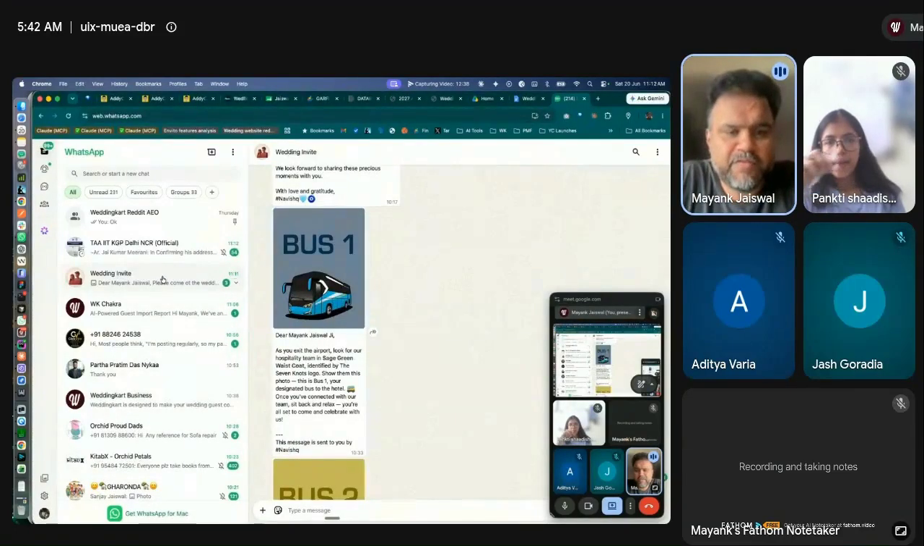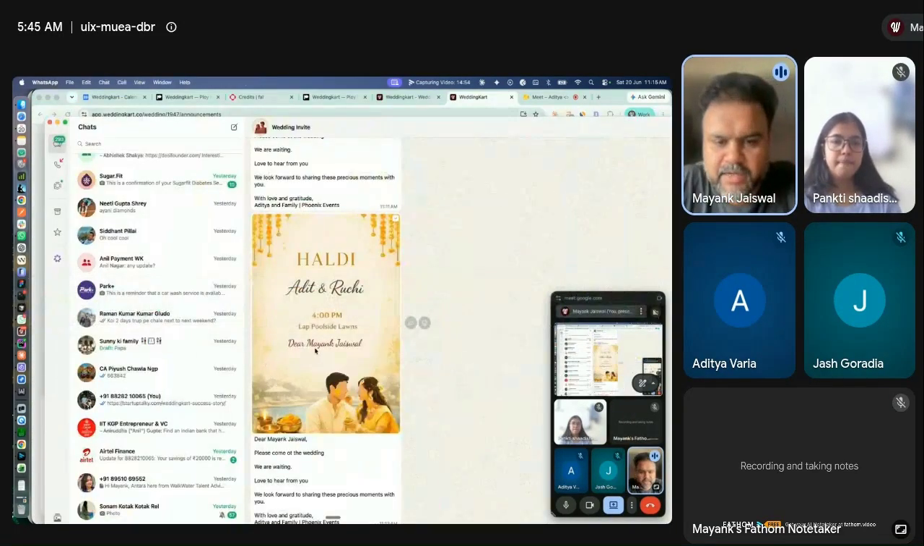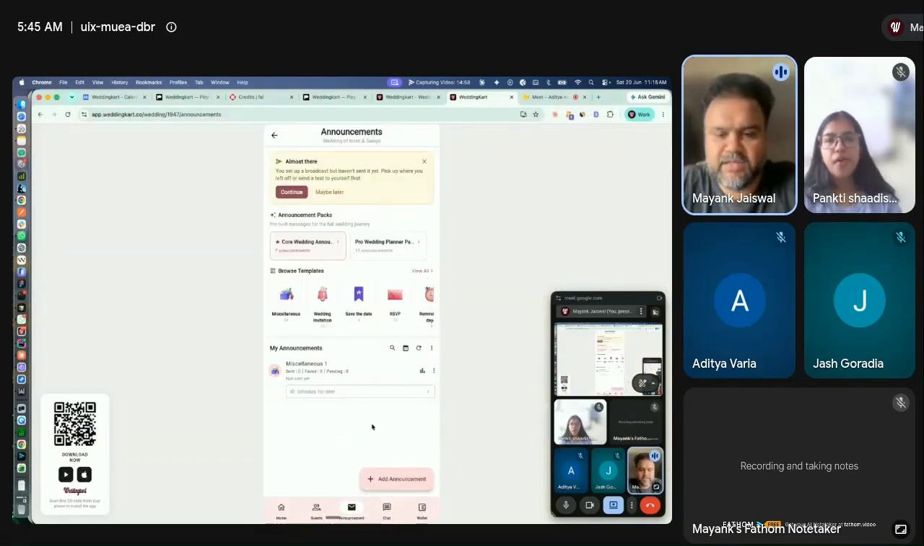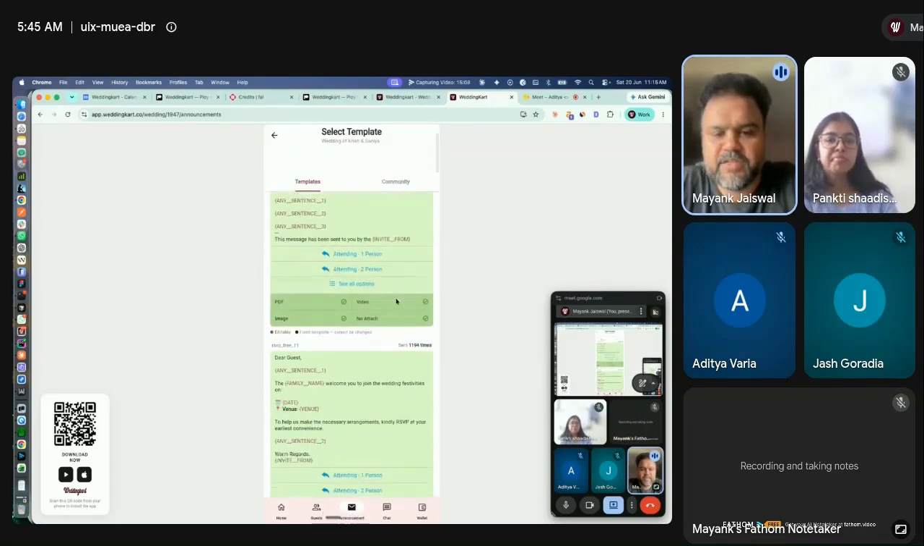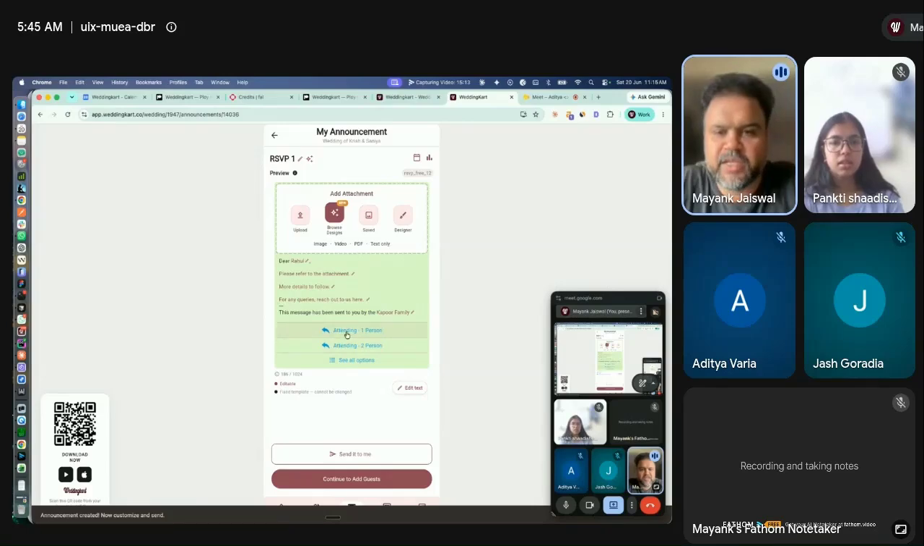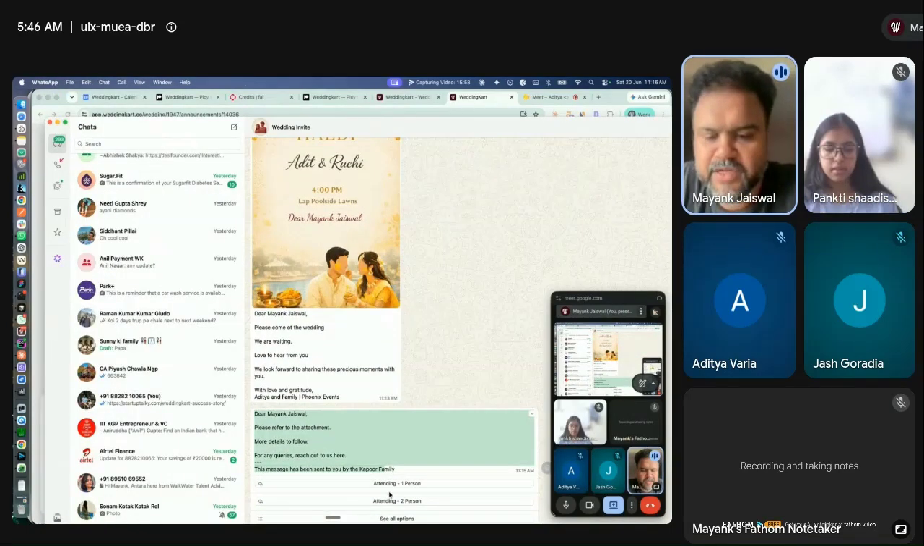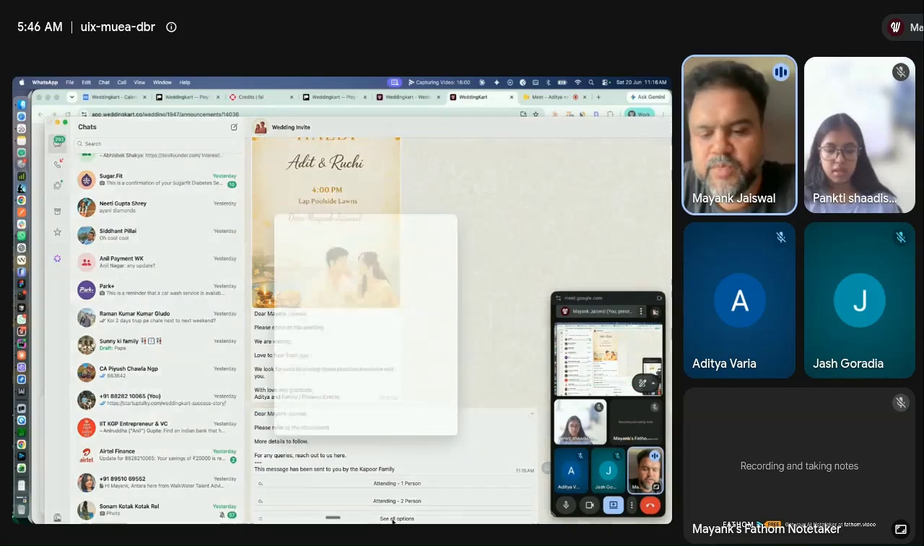Now, all of you might have got the messages on your WhatsApp. And also you might have noticed that it says Dear Mayank as well. You must have got Dear Pankti and so on. Right. So the next feature is RSVP. The process is the same. You go to announcement. It will show you all the templates for RSVP. RSVP templates are different in that they have buttons on them.